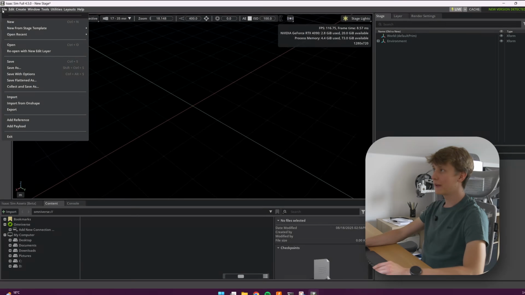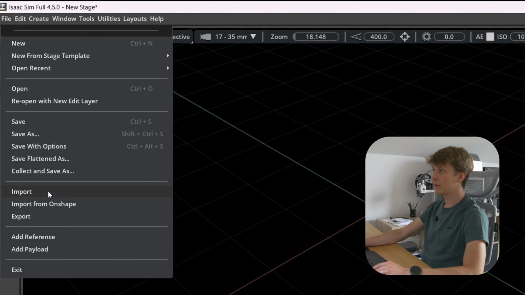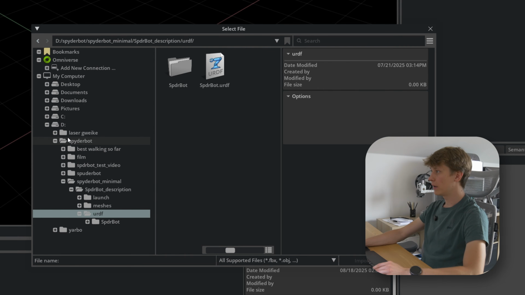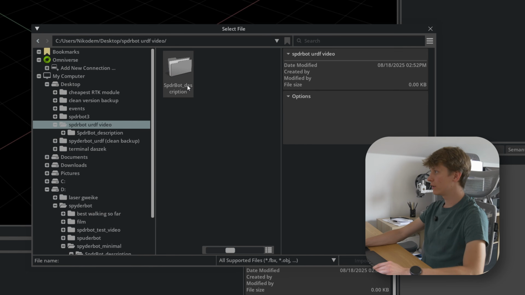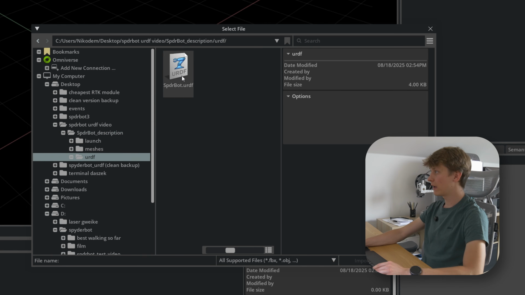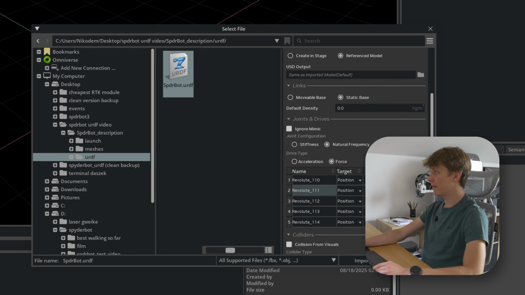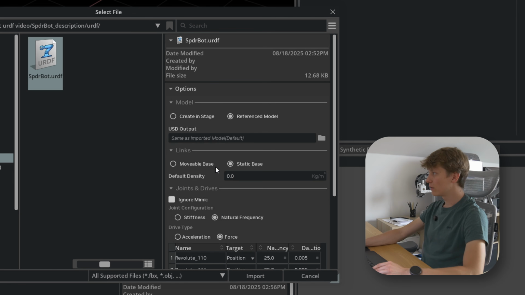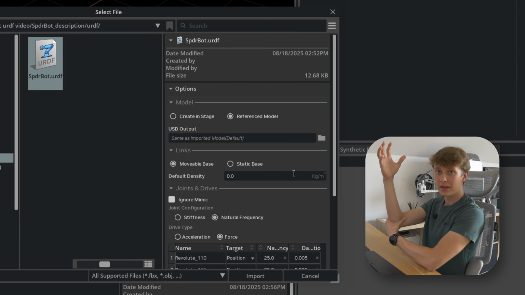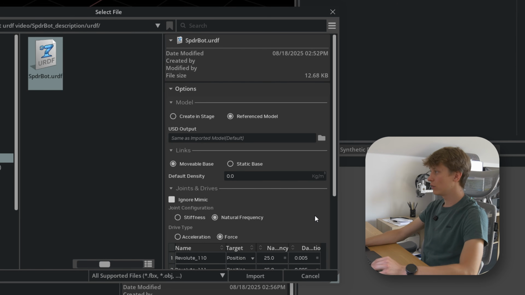To import the URDF of our robot, we go to File, Import, and where was it? It was on the desktop in the Spider URDF folder. Here URDF, and here is the URDF. Now here the settings are very important. The most important part is to choose the movable base here under the links. If you are using, for example, a robot arm that has a static base, which does not move and is stationary, you will choose the static base, but we want the base to be movable.